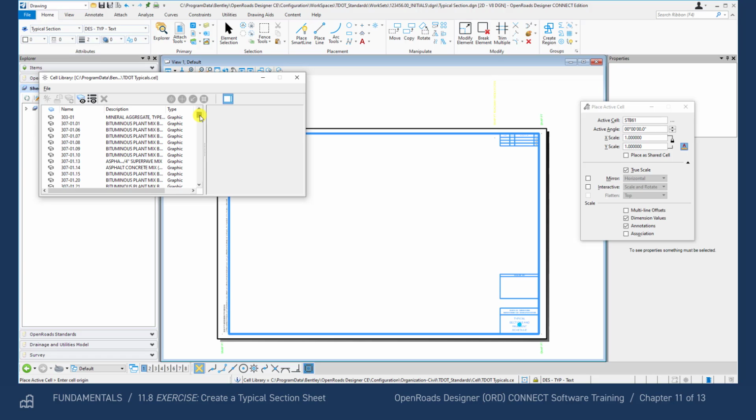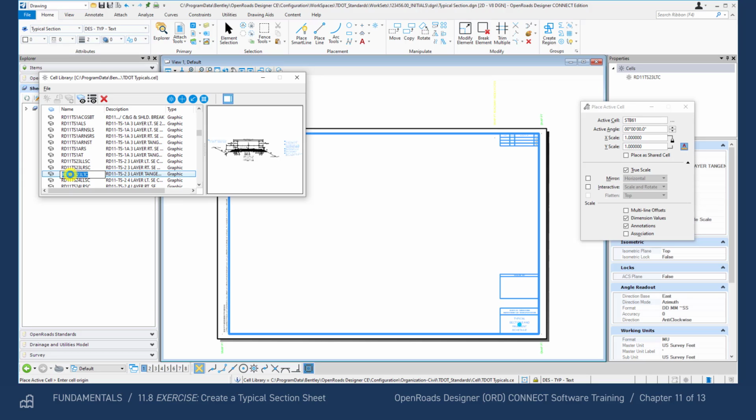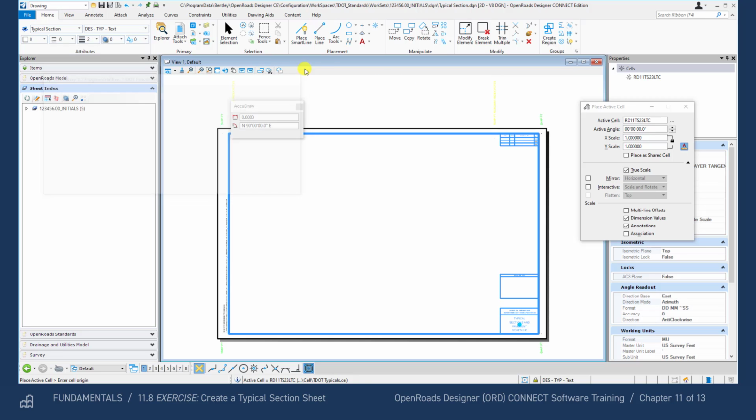Within the Cell Library window, scroll down and double-click on RD11 TS23 LTC, which stands for RD11-TS-2 3-layer tangent collector. Like I mentioned earlier, the naming convention of these cells aligns with the T.RD11 standards. You'll notice the preview of the cell on the right side of the window. For this exercise, we will only place the tangent cell. Close the Cell Library window and notice the active cell is now populated.